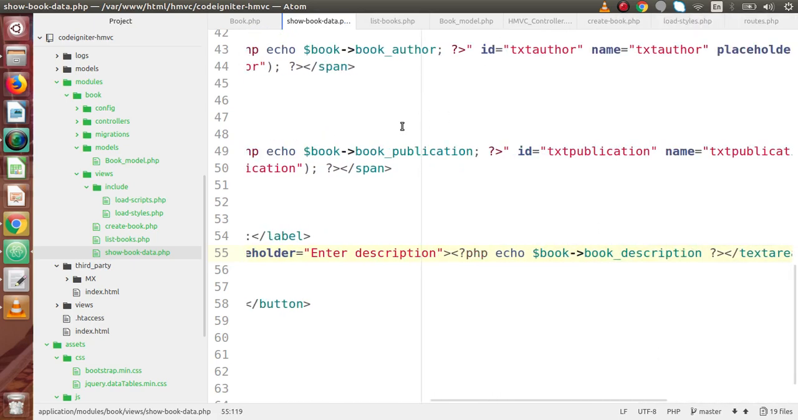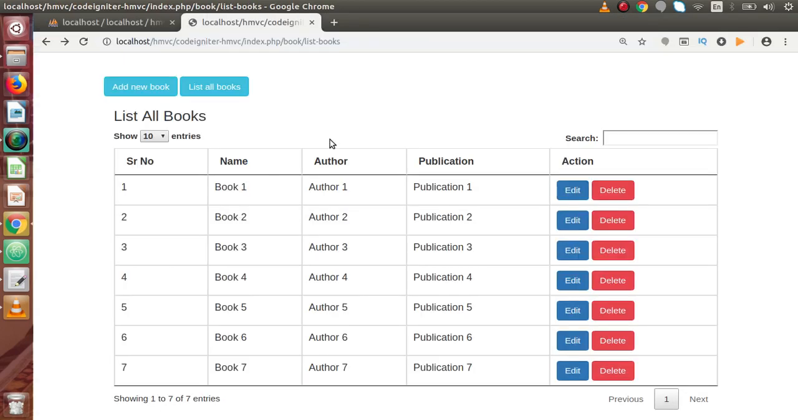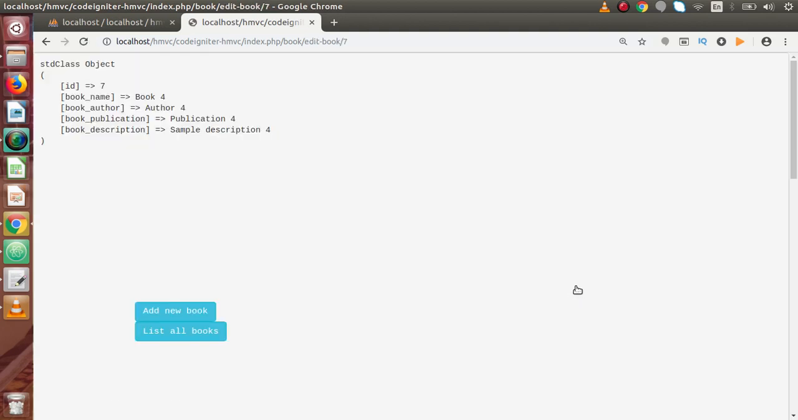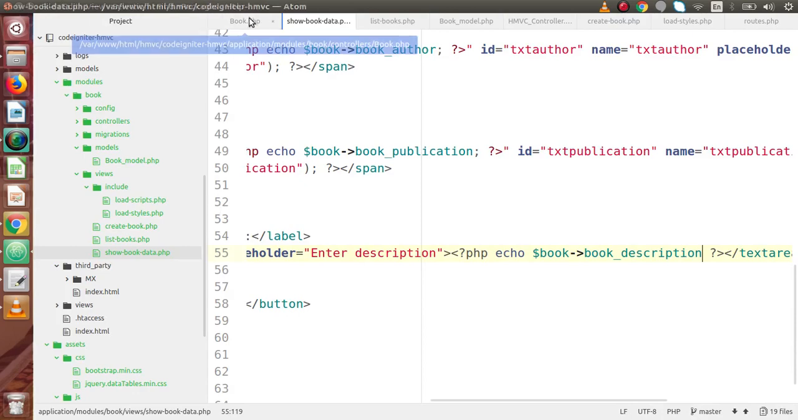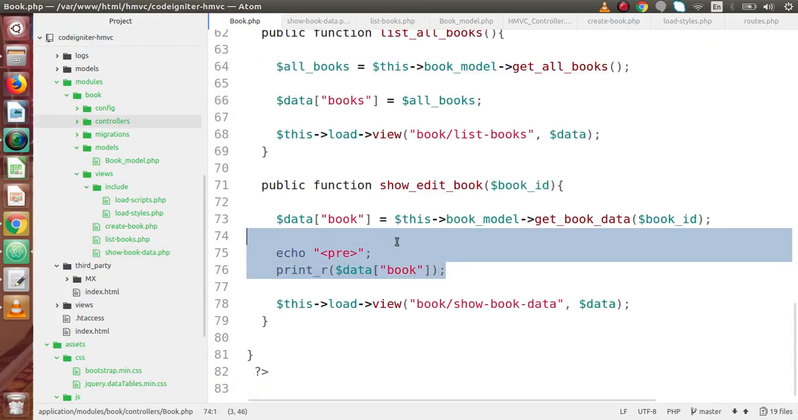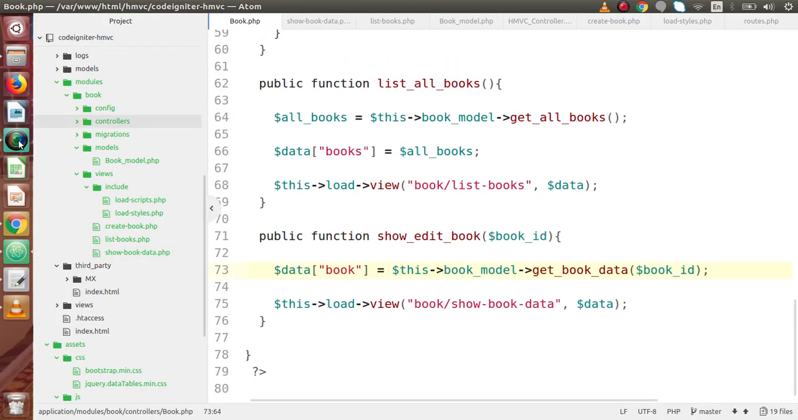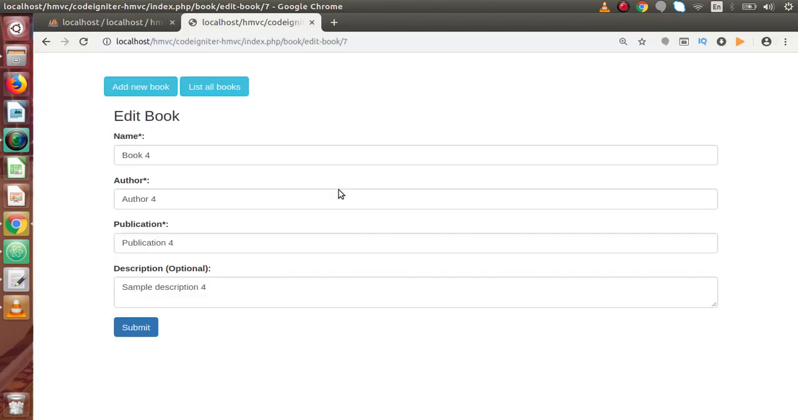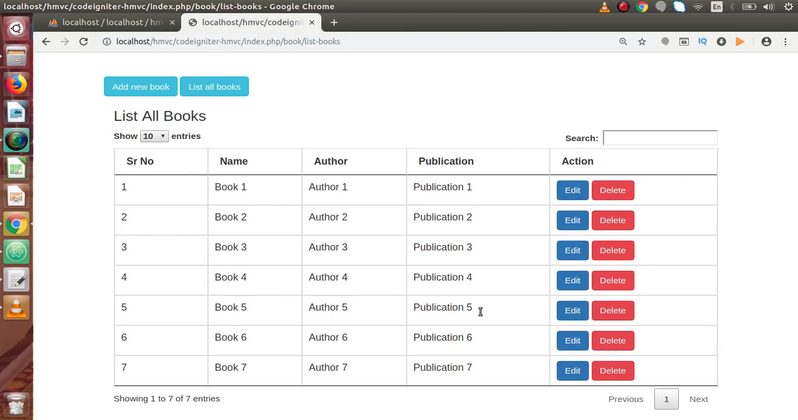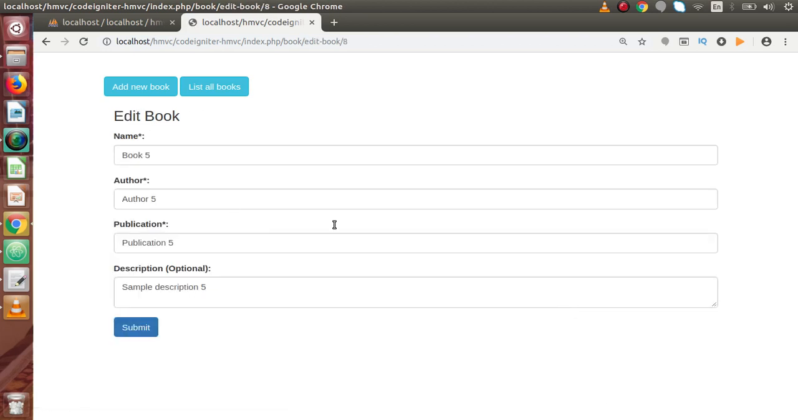So if we save all these changes, back to browser, reload this page and click on any of the edit buttons, let's say the 4th row. Now here firstly we have to remove our printer, so just get rid of that, save these changes, reload this page. Now we are getting book number 4 details inside this form. Again, if you go to list all books, let's say book number 5, and this is all about the details of our book number 5.